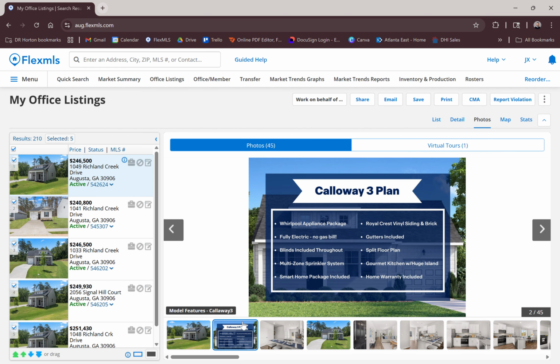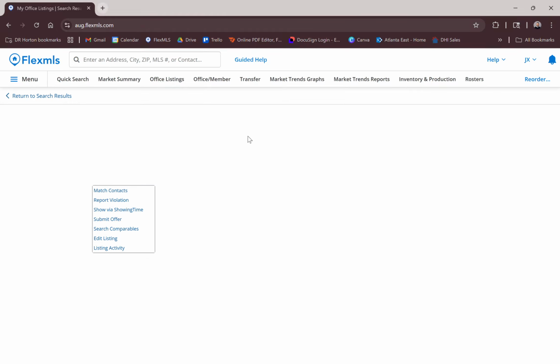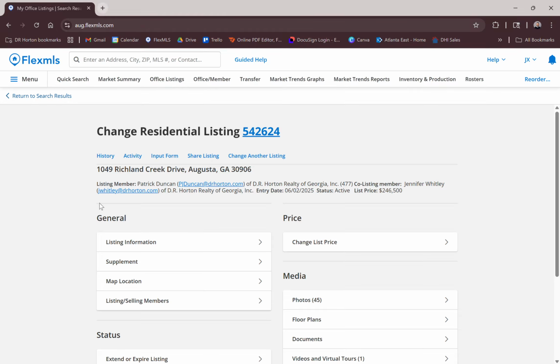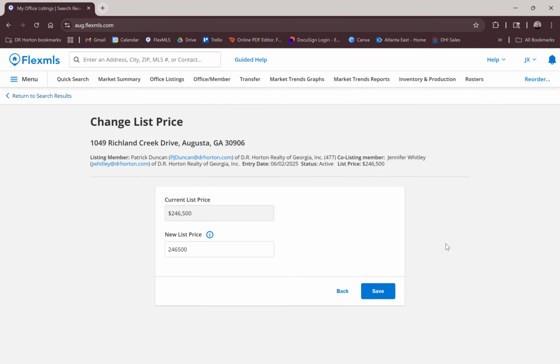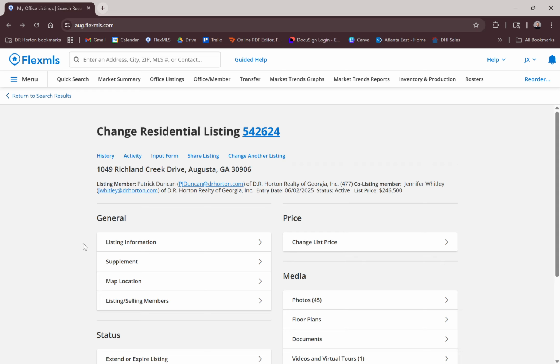Okay, but so now that we've got our photos back in order that we need, let's say we notice that the listing price is wrong. If we needed to update that listing price, we go back into the Edit Listing section. From here, we can change the listing price. We would click on this here, type in what the new price is, and then click Save.